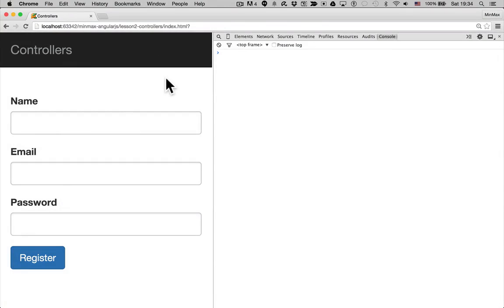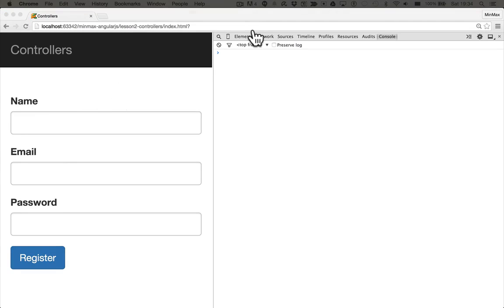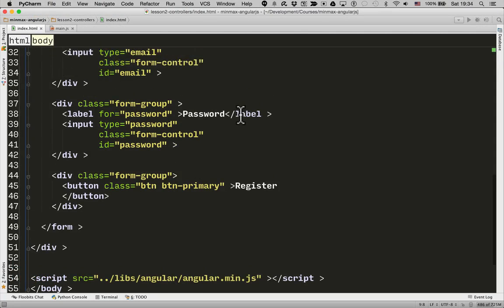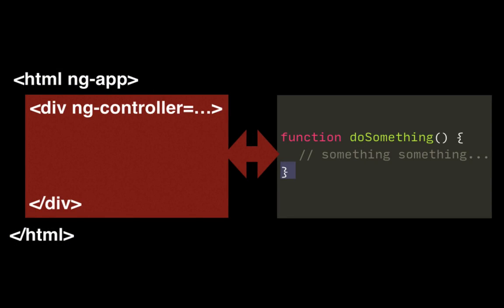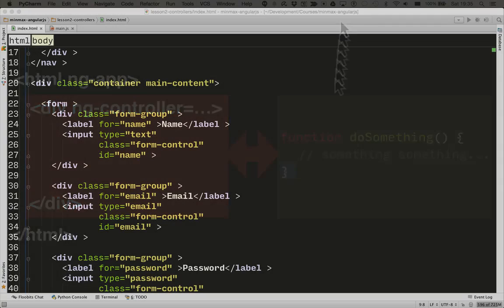And let's have a quick look at what this looks like. So there you go. We have a register button at the bottom. Now the first thing I want to talk about is this concept of a controller. A controller associates a DOM element and all of its children with a JavaScript module, which is where we add our business logic, our logic for our application.